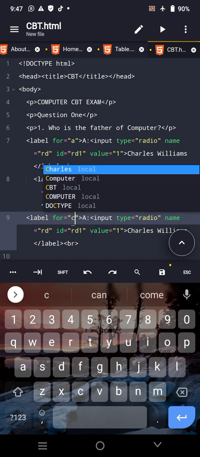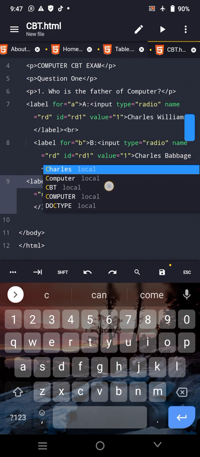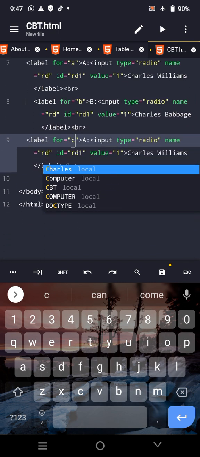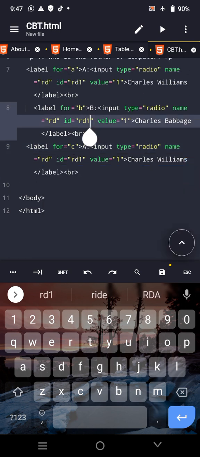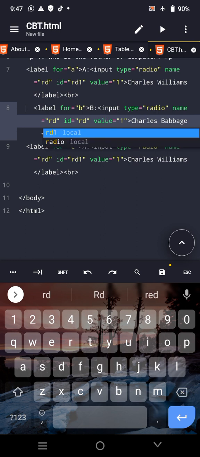For the input radio button, remember you have to change the ID, very very important. For the first one we change the ID and the value. The second one, which is B, you change to RD2.